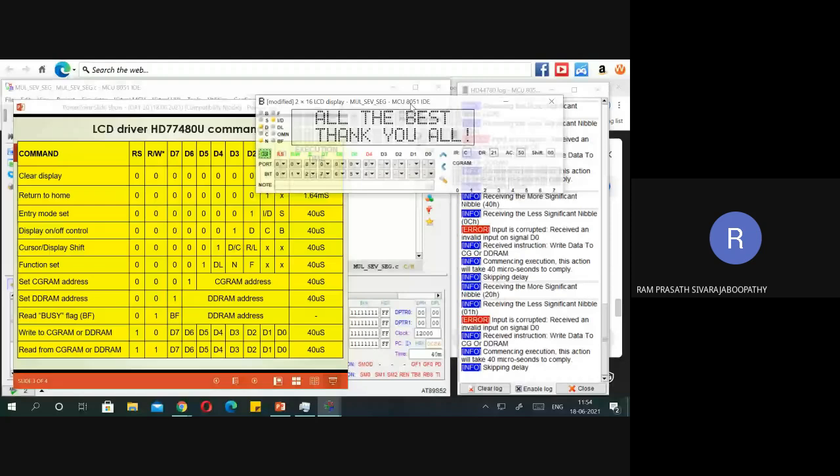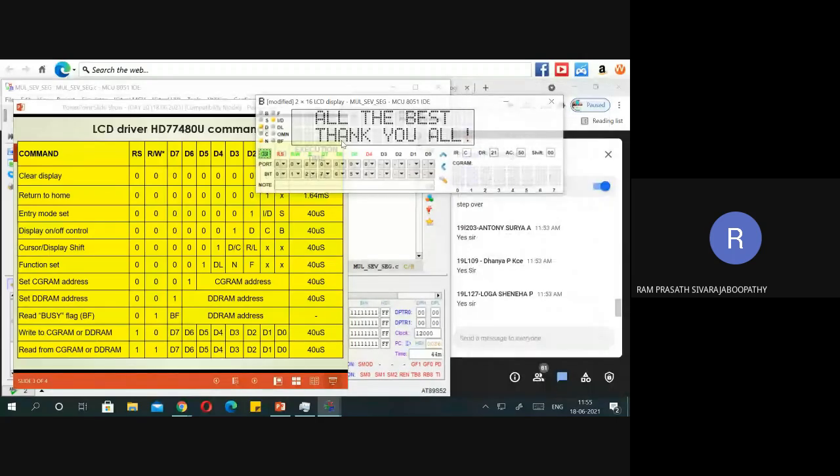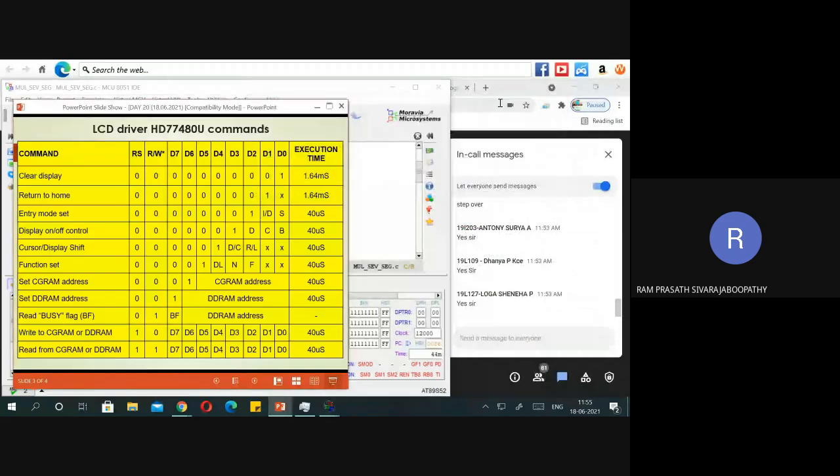Display we can turn off and then turn on. What is the command to turn it off? Kindly type it in chat. Refer to the slide and tell me the command to turn off the display. The character will remain as it is, we are only going to turn off the display. What about the value we have to fill?